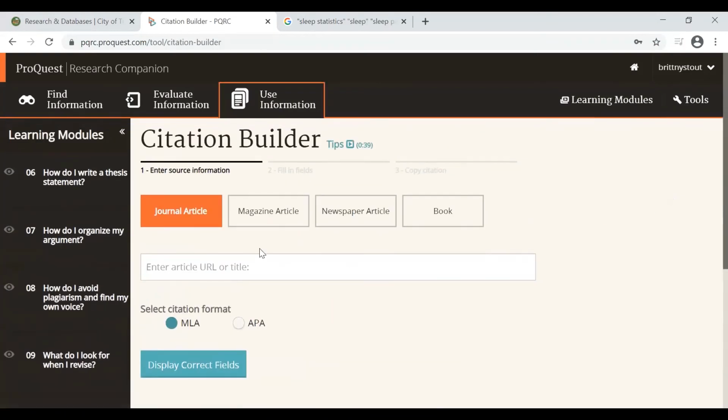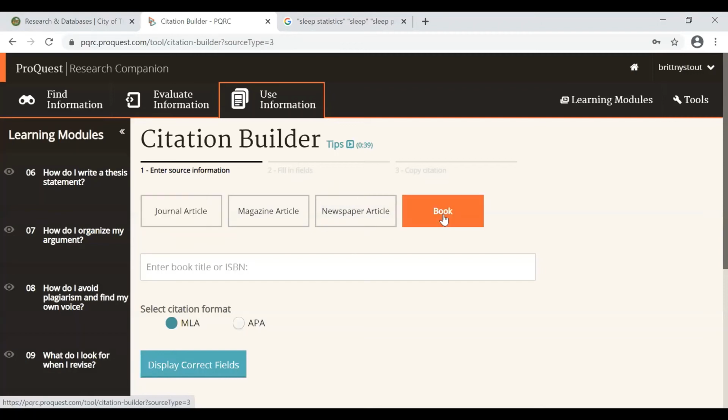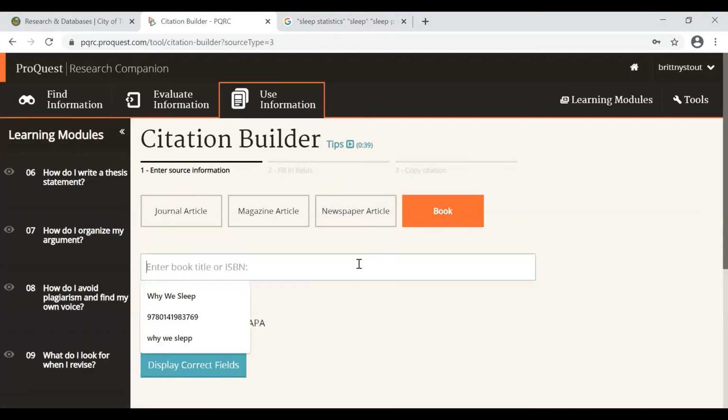Under the citation builder, I can build a citation. Again, anything that we are using that are not our own words, information coming from somewhere else, we will need to cite. So whether you found your source in a journal article, a magazine article, a newspaper, or a book, I can add my resource information here and build my citation. So I just read this book, Why We Sleep by Matthew Walker. I'm going to enter that here.